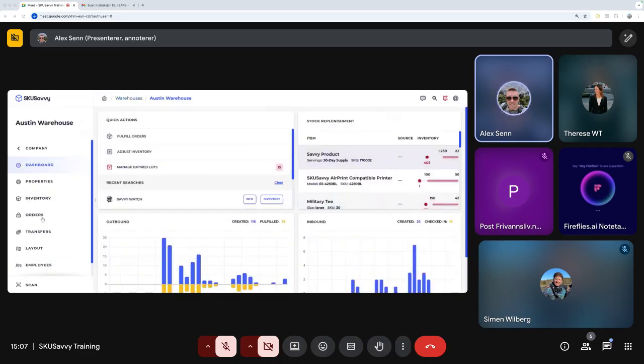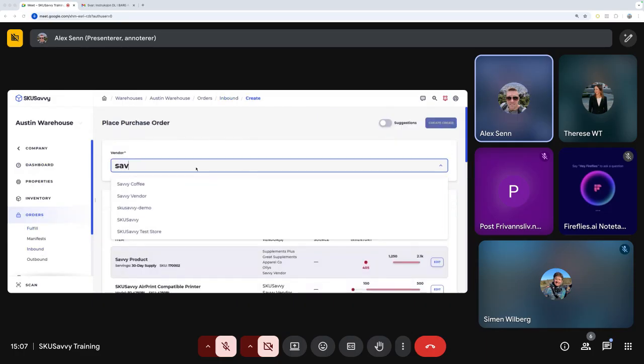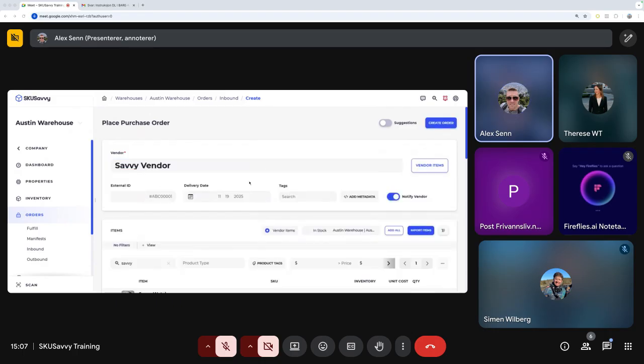So to place the purchase order, we're just going to go into our inbound, create, get our vendor here. And okay, so you have suggestions up here. This is basically a built-in forecasting tool. You have an external ID field, which could be your own internal PO number. By default, SKUsavvy is going to generate a purchase order number for you, but this external ID, even though it's an external ID, it could actually be your internal ID, right?